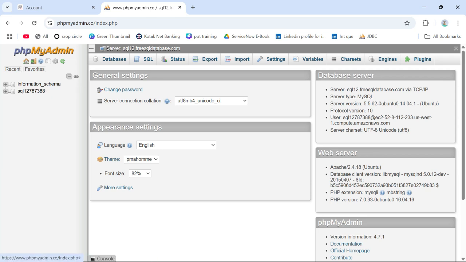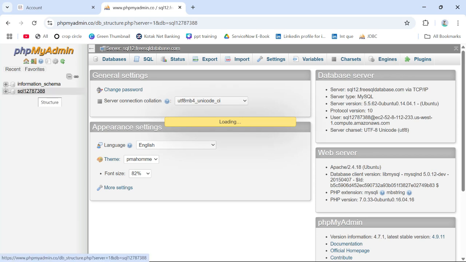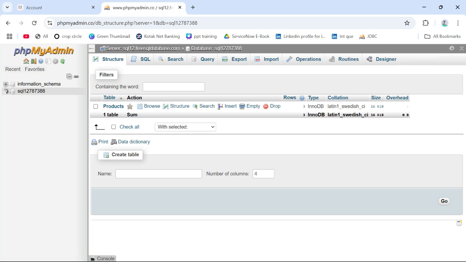Now, because I have created this table here, I can see this SQL. It is a bit slow and takes a little extra time to load when you are loading it for the first time. I have already created this products table. You can create your own table using this new icon.